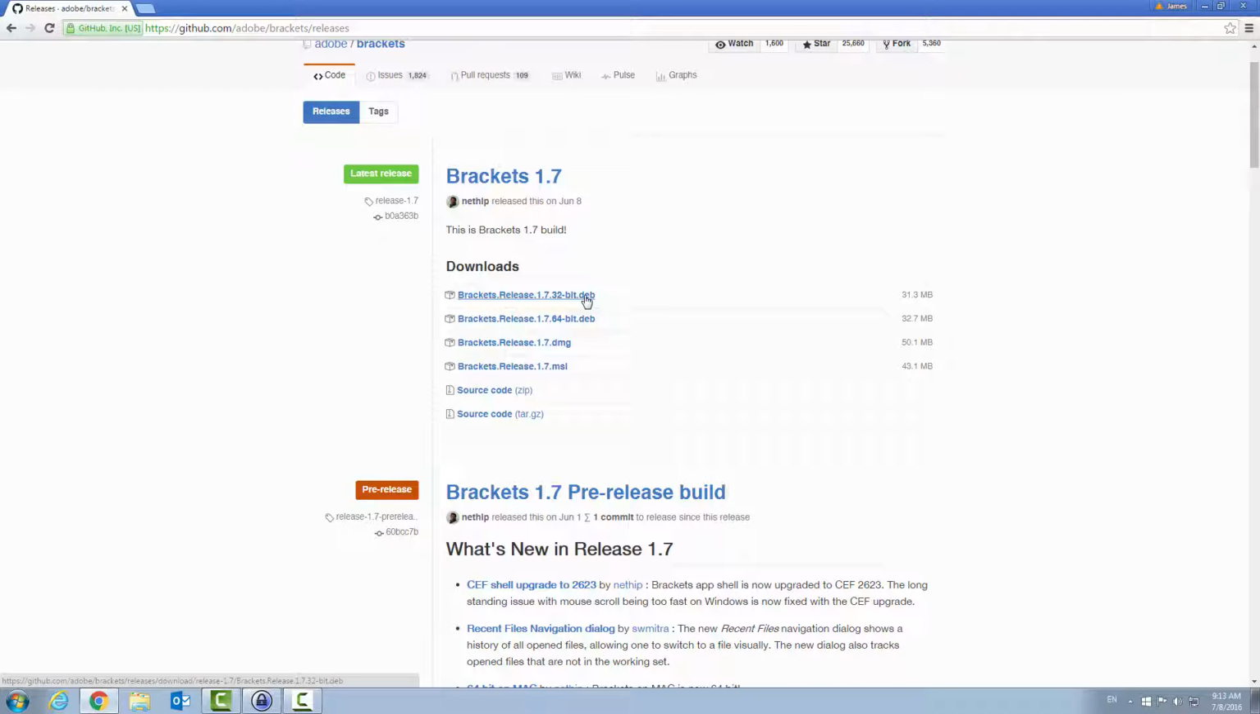It looks like they have a version for Unix. This is like a Linux distribution. This is for the Mac, this .dmg, and the .msi is for Windows. This is the one I want, Brackets release with the MSI on the end. So let's click on that.